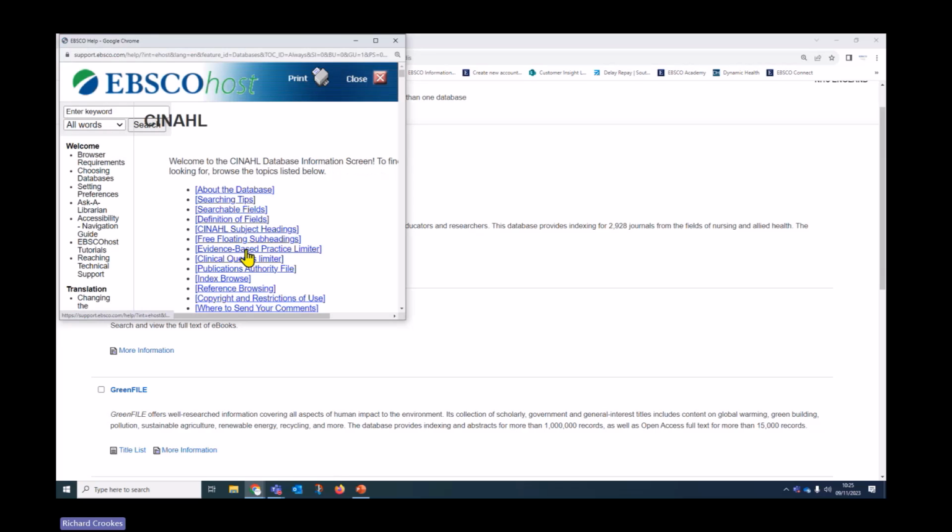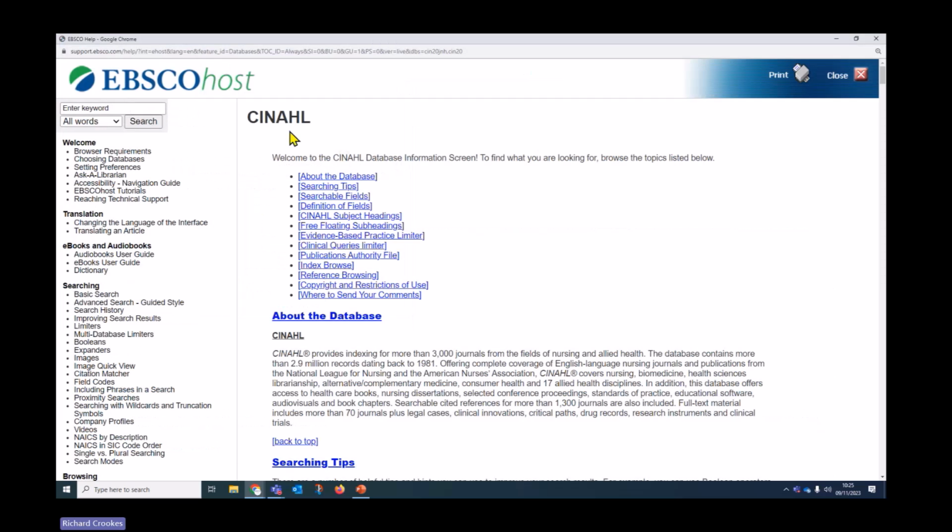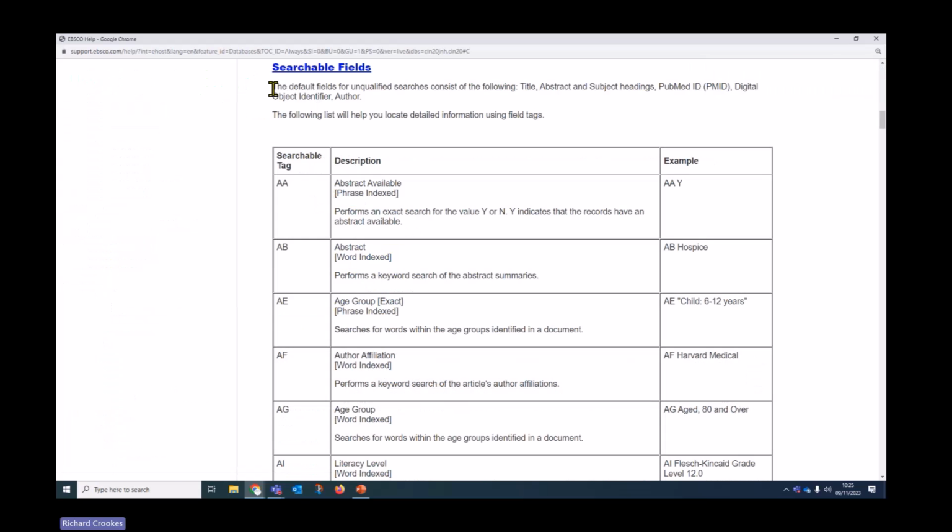We've also got more information. This will give you literally more information on CINAHL. So if you open this up, it takes you to this menu, and if we go to searchable fields, you'll see here we have the default fields for unqualified searches. So I mentioned this in the slide deck, in the PowerPoint. So again, this is just to verify that information.